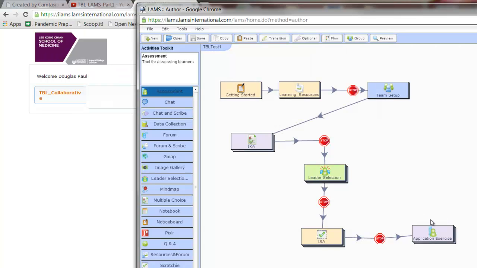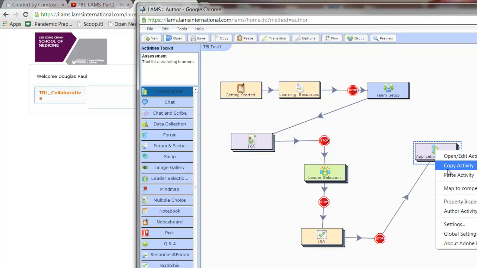You've checked it out. Decide for yourselves if that's what you want to do. That's how simple it is to add the application exercise. Now, one of the little tricks that you might want to do is click, copy the activity, paste it.